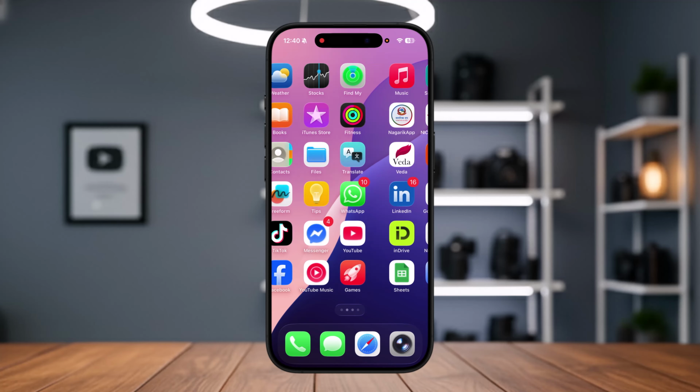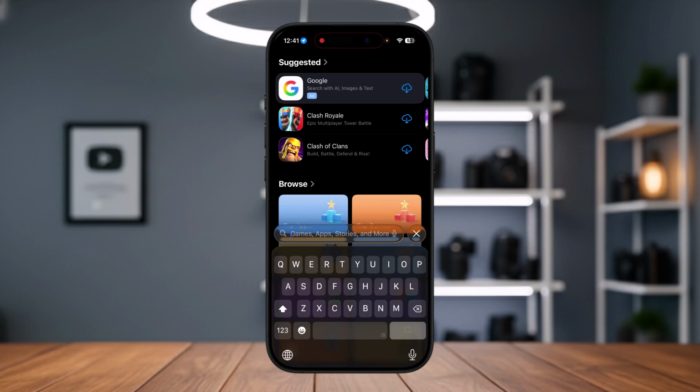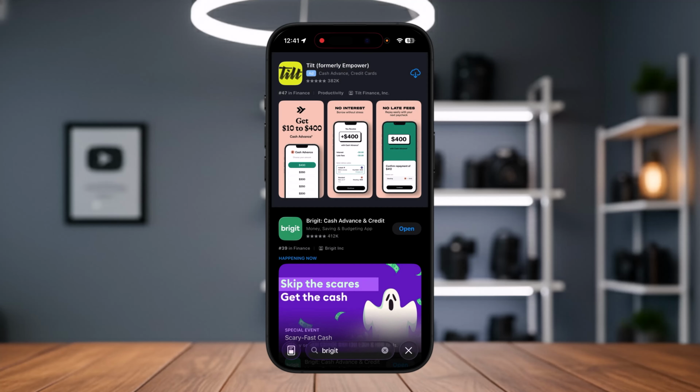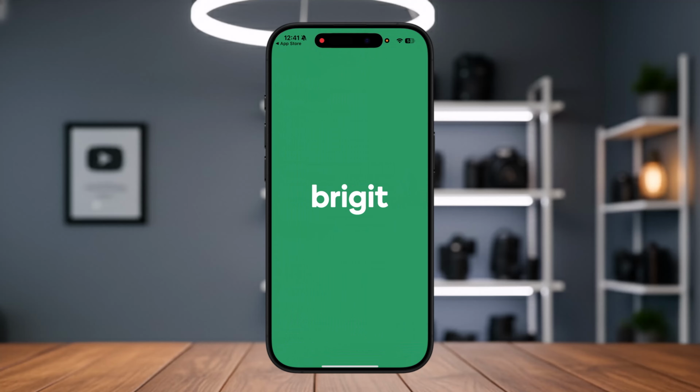First things first, all you need to do is simply go ahead and open App Store and go into your search bar and search for Brigit, just like that. Once you've done that, go ahead and download and install this application right over here and click on open.